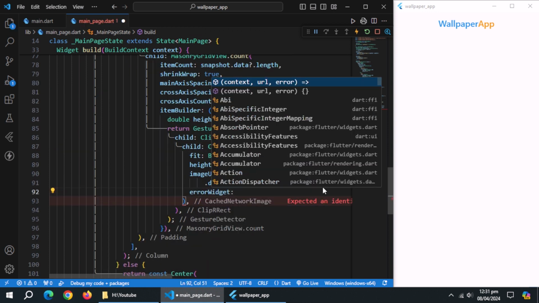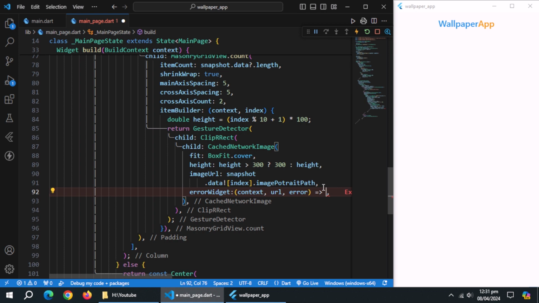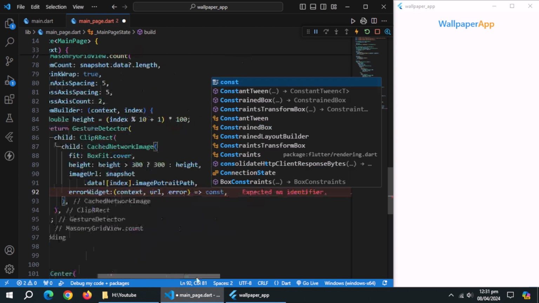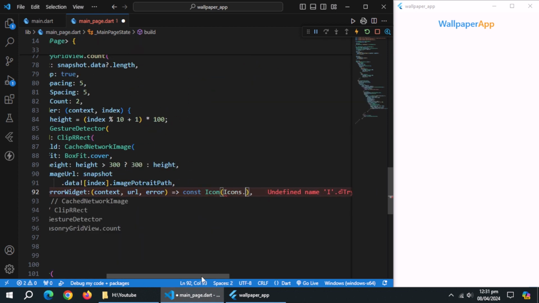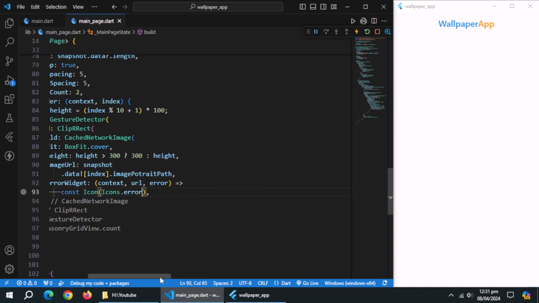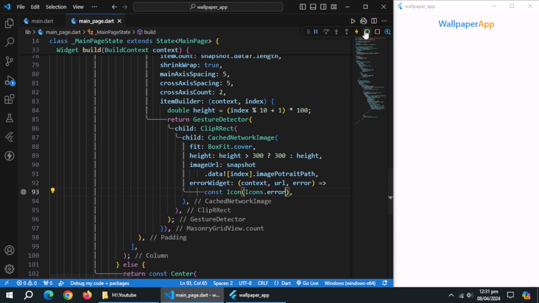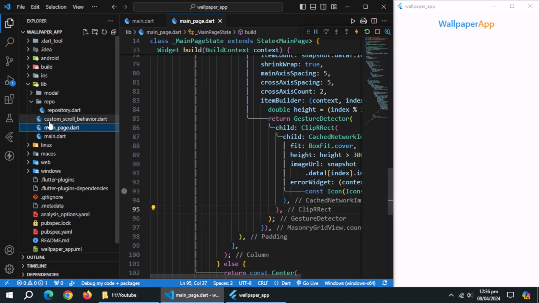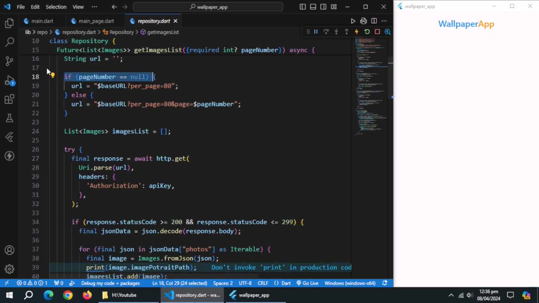Use error widget property and pass this method with these parameters to it. Inside it, display error icon. Images are not displaying because we made a mistake in repository class. So, let's fix it. We had passed wrong URL.